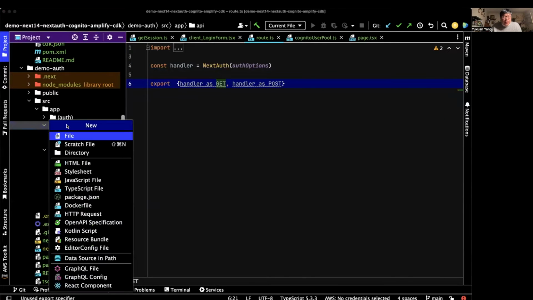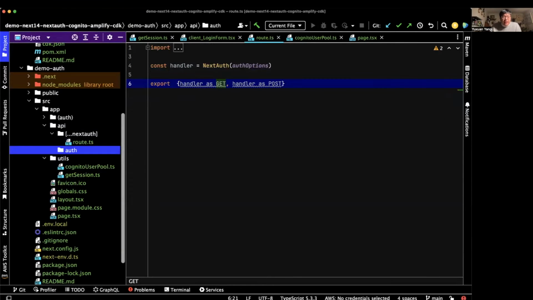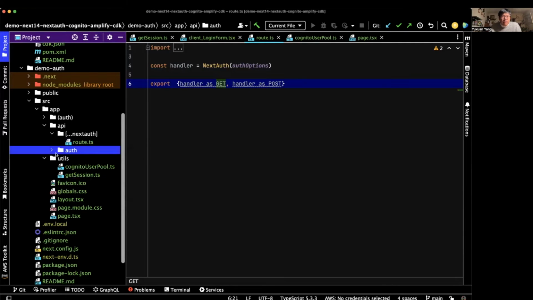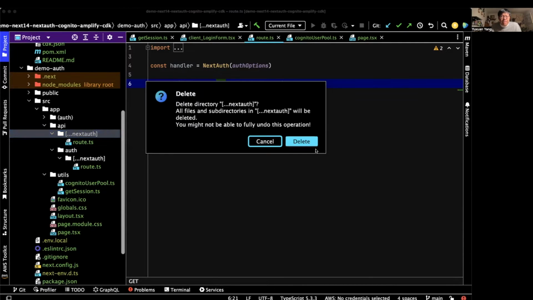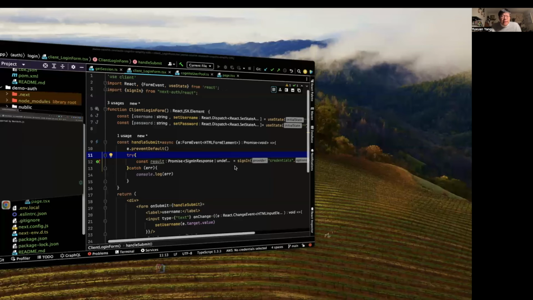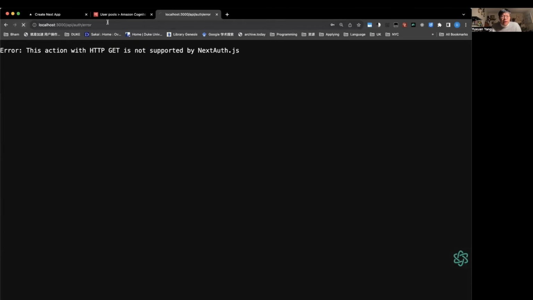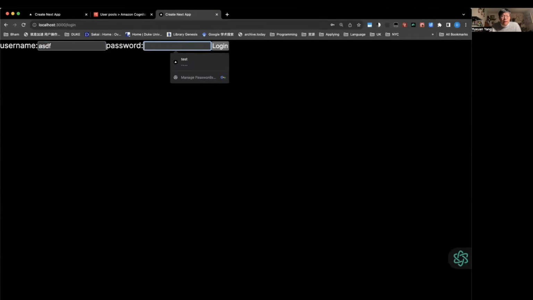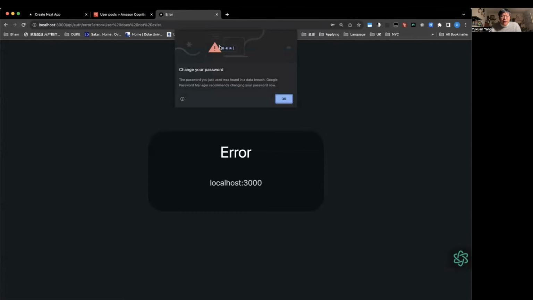Oh, here in the API, we need to define the auth. According to the NextAuth documentation, we need to put the NextAuth inside the auth route. So we put it inside and delete the original one. Now let's test. Refresh the login. We try to log in and we got an error because we have no user at the moment.